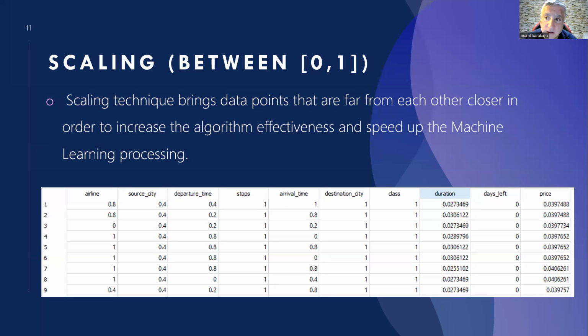We are just scaling the continuous values. So the airline, the source, the departure time, arrival time, destination city, class cannot be normalized or scaled. But the continuous values like maybe duration or the price itself, but it's the target value. So in another way, we don't mostly scale the target value, but you can do it.